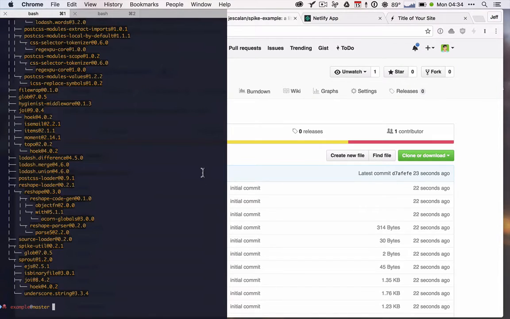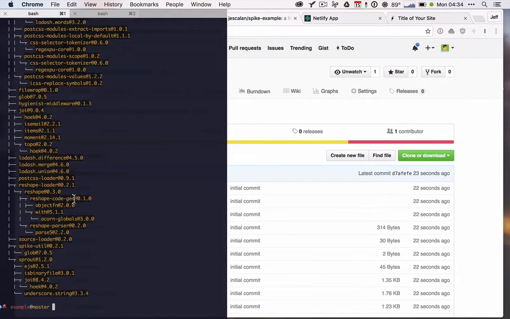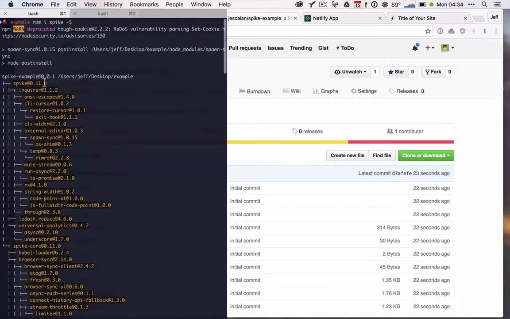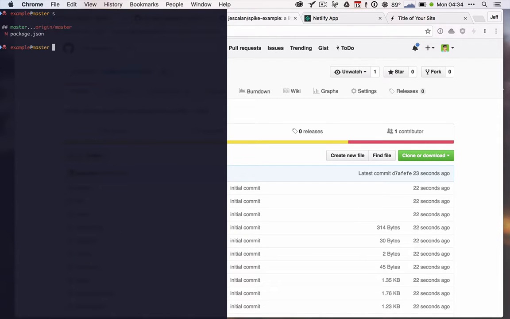Let's check back in this tab. It looks like our npm install did complete. We've got Spike in there as a dependency at the latest version, version 11. Perfect. So I'm going to close out this second tab, and it did modify our package.json to add the new version.